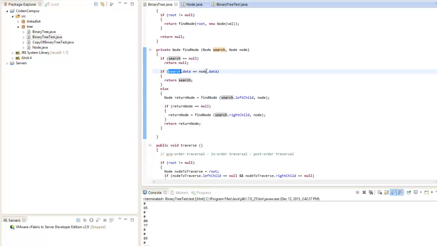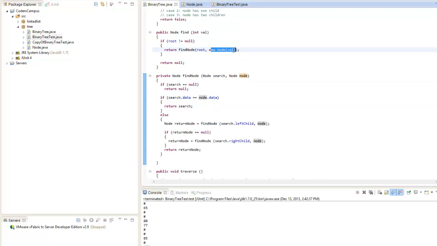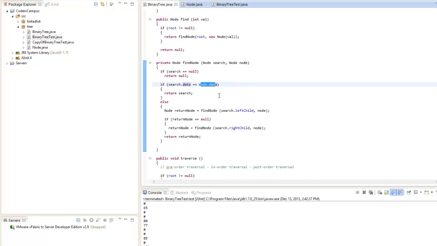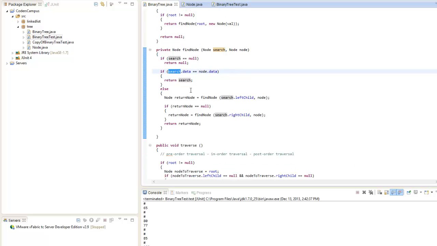Notice that we return search.data and not node.data. That's important to note, because search.data will actually have the full structure of the node. Left child, right child, etc. Because if you notice, the node that we created was just a new node with a value in it, so we didn't assign any left or right child to it. So it's important that we don't return that, because that would give us bad data. We want to return the actual node that exists already in the tree. Make sense?